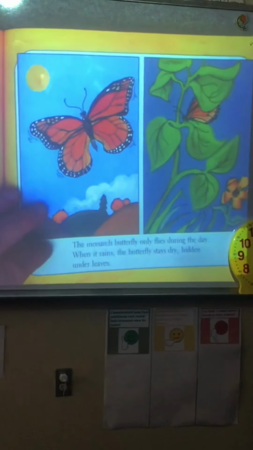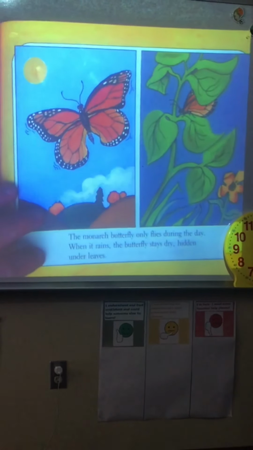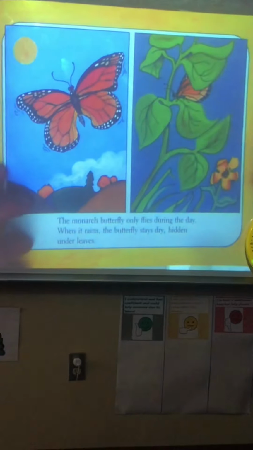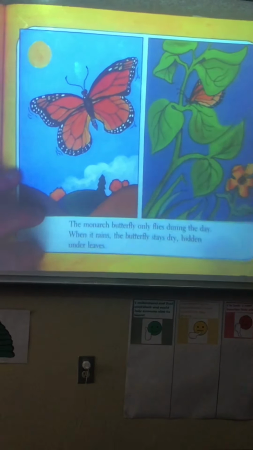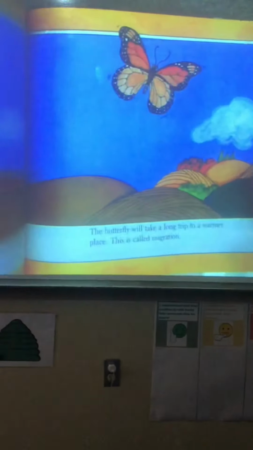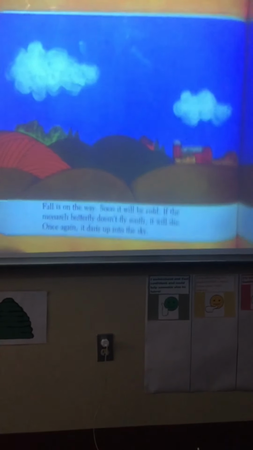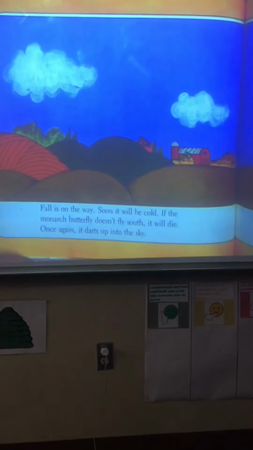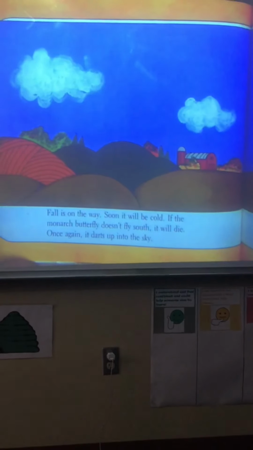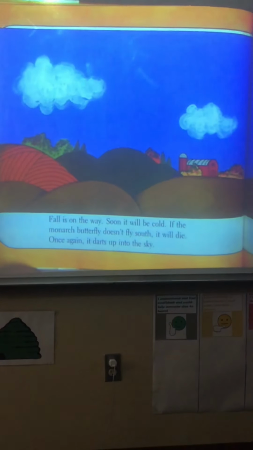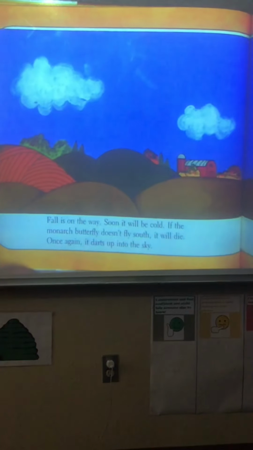The monarch butterfly only flies during the day. When it rains, the butterfly stays dry, hidden underneath leaves. Fall is on the way. Soon it will be cold. If the monarch butterfly doesn't fly south, it will die. Once again, it darts up into the sky.